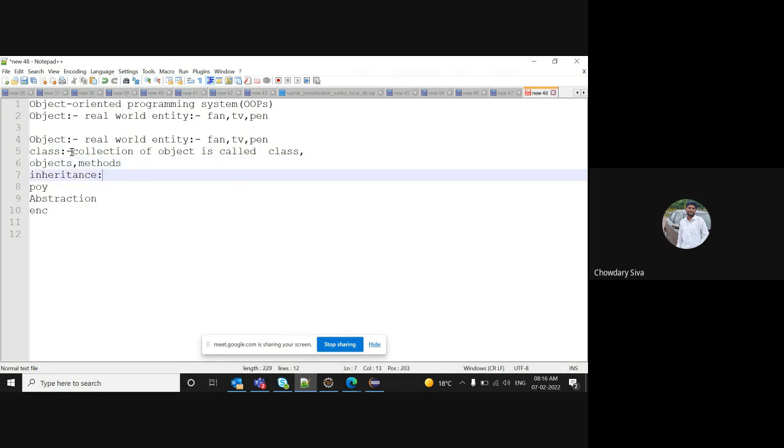Next, coming to inheritance. What is called inheritance? It is nothing but an object that will acquire properties and behaviors from another class. Here, the other class will be called the parent.